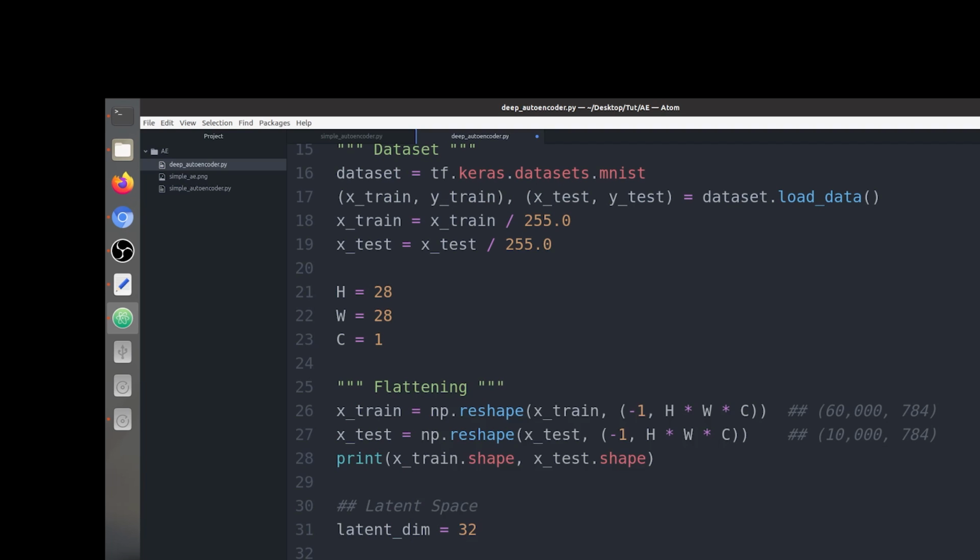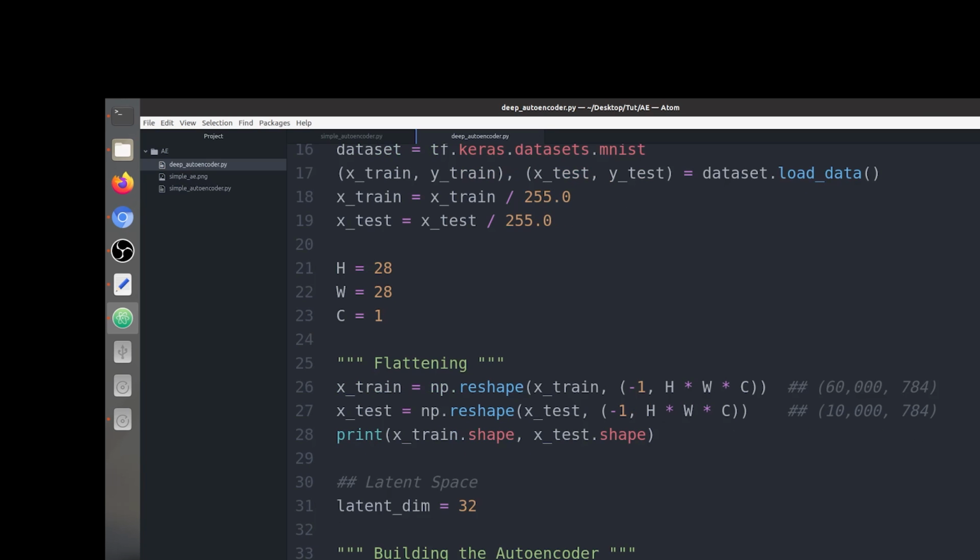Building the, okay, spelling mistake. Autoencoder. First of all, you can specify the inputs. An input is going to be a flattened shape. I've already told you what the shape is. Height into width into the channel.